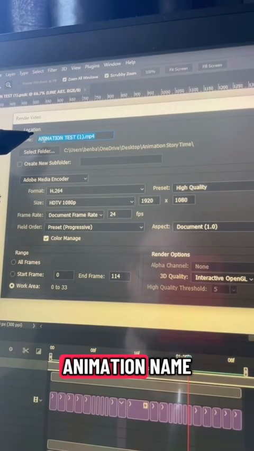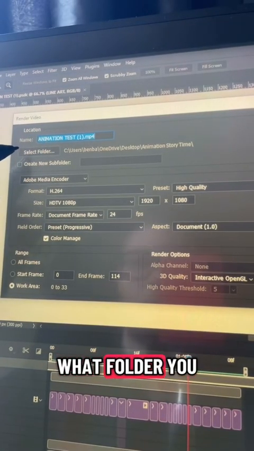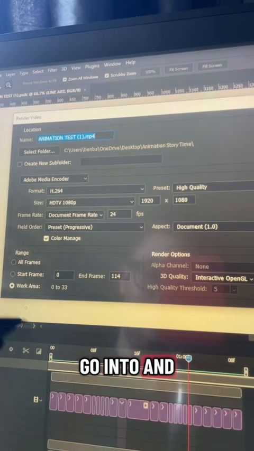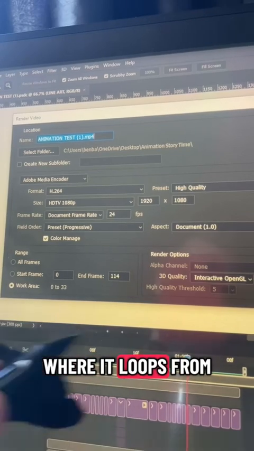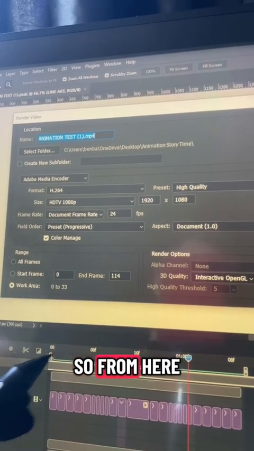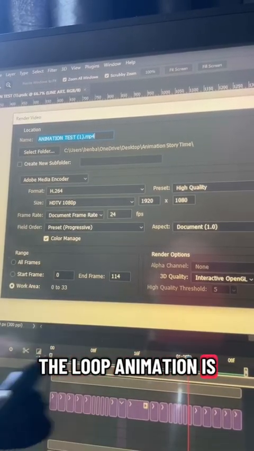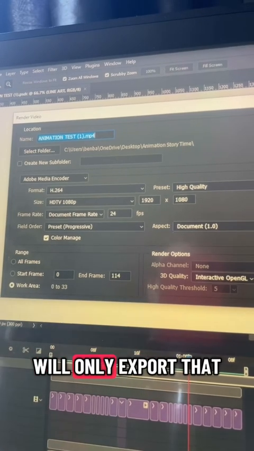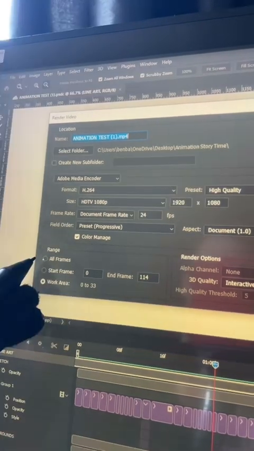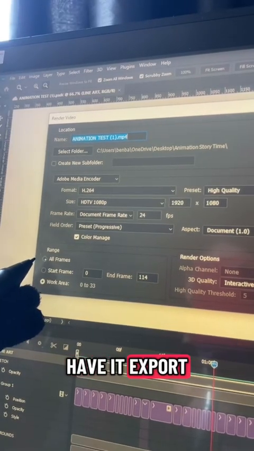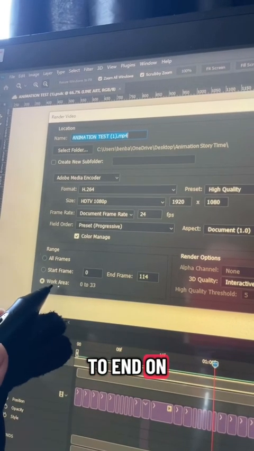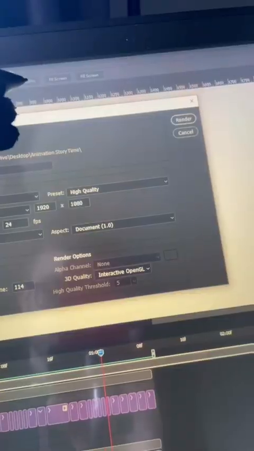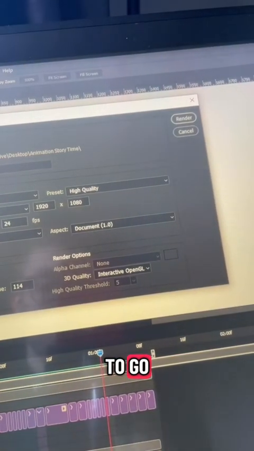This is where you put your animation name, then you select what folder you want it to go into, and then work area down here means where it loops from. So from here to here, where the loop animation is, that's my work area, and it will only export that. Or you could have it export all frames, or you can select what frame you want it to end on. Then press render and you're good to go.